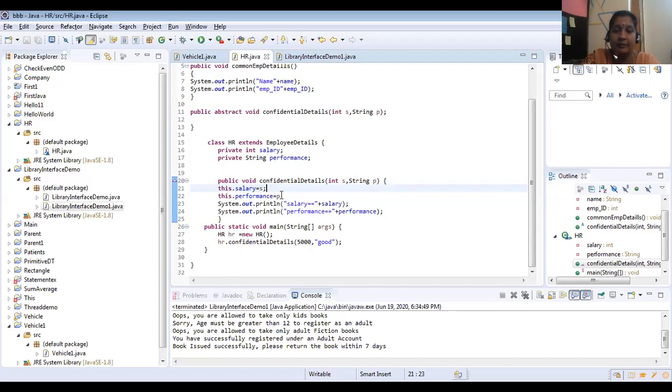Already we have discussed the this keyword. This keyword always points to, always refers to the current object. Now I'm printing System.out.println of "salary" plus salary, and plus performance. Then public static void main(String[] args). HR, my class, hr is my object of the class HR, equal to new HR(). hr.confidentialDetails(5000, "good").